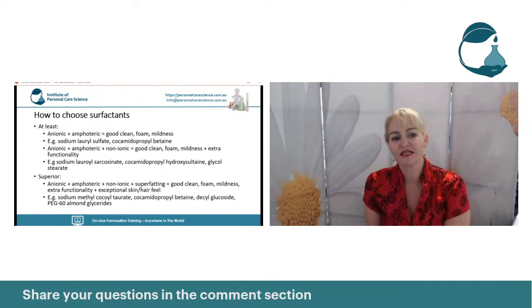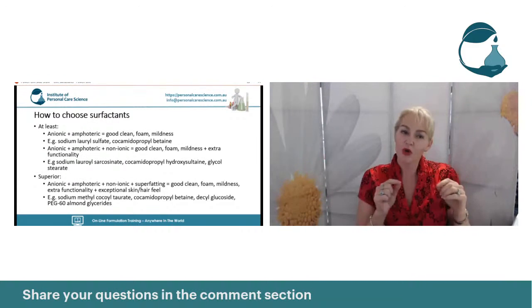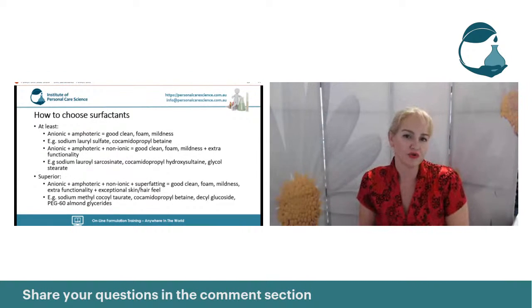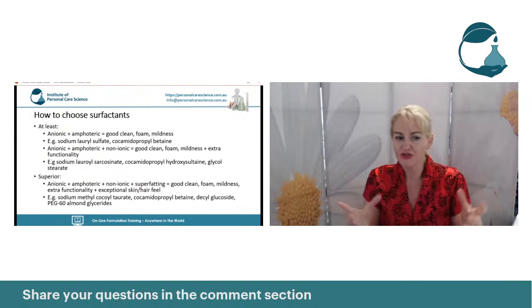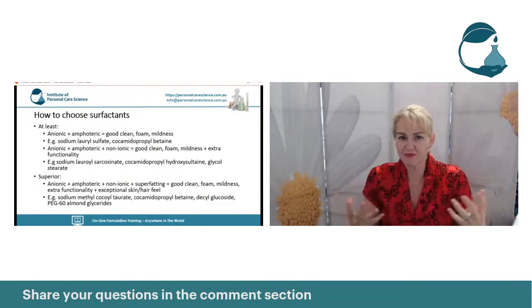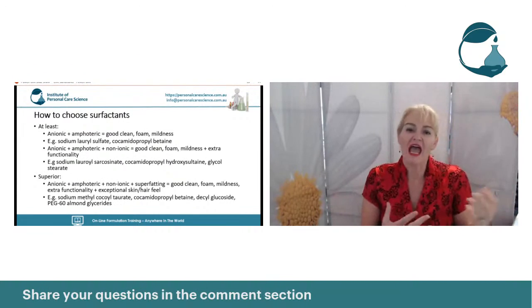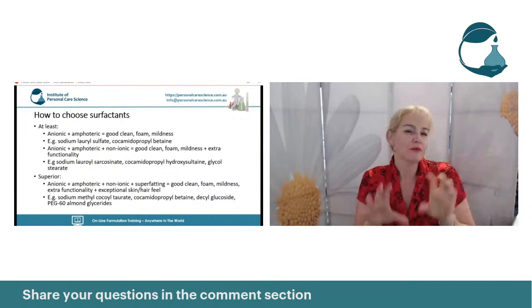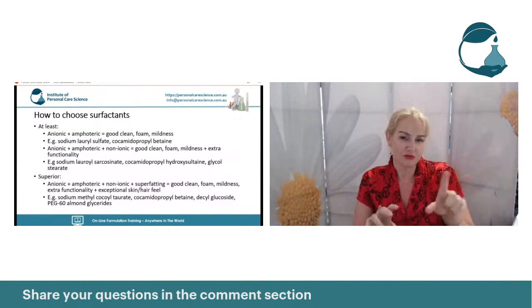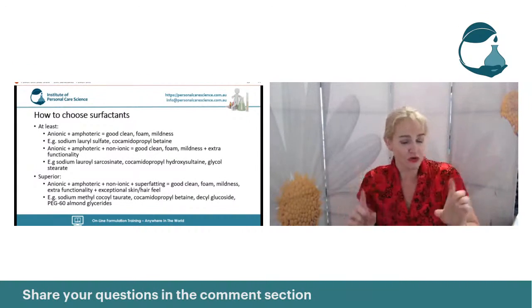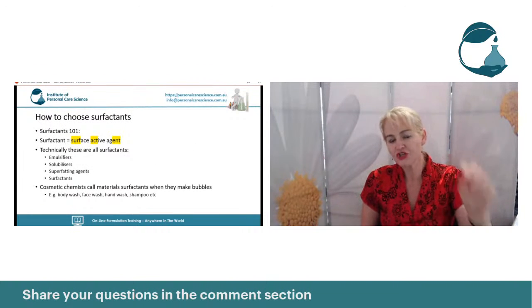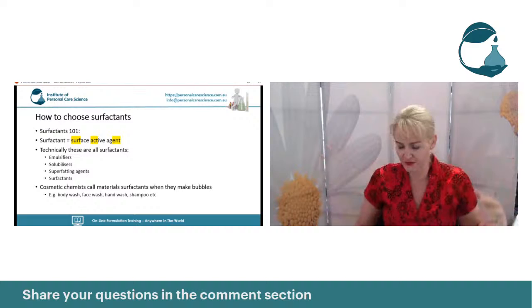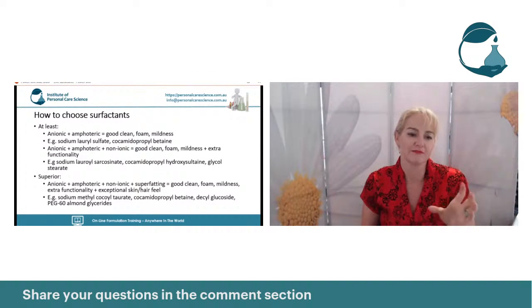I also have here PEG 60 almond glycerides. So you often see a lot of non-ionic materials with a PEG in front of it, and they're ethoxylated. Almond glycerides is basically from almond oil, and that's oil loving. And remember, I said that this is a superfatting agent. So superfatting agents also fall under that umbrella. Remember back from this very first slide, superfatting agents fall under the umbrella of surfactants. They're still considered a surfactant.